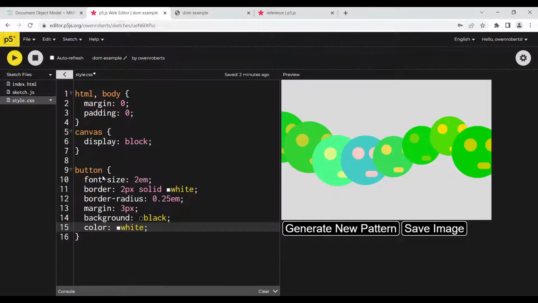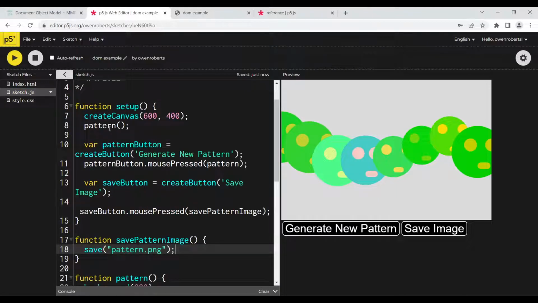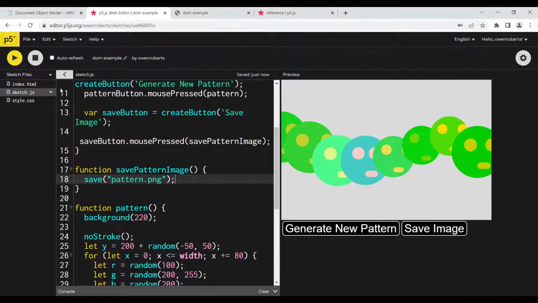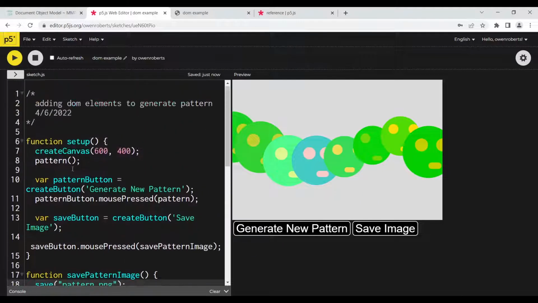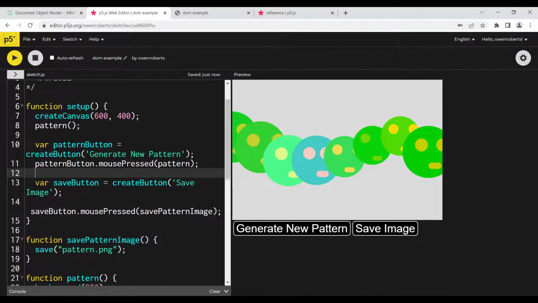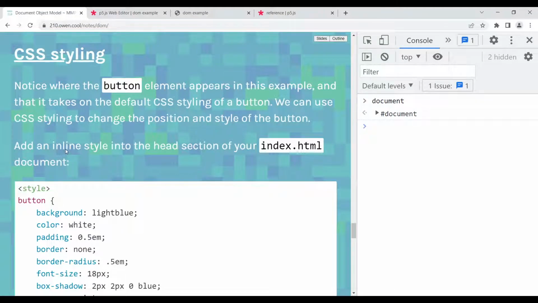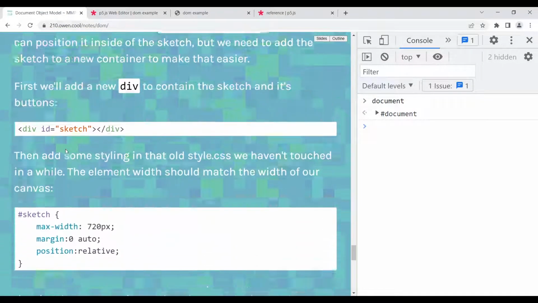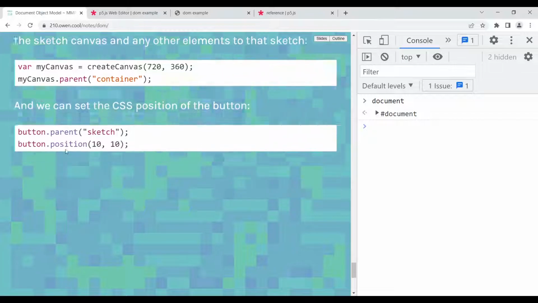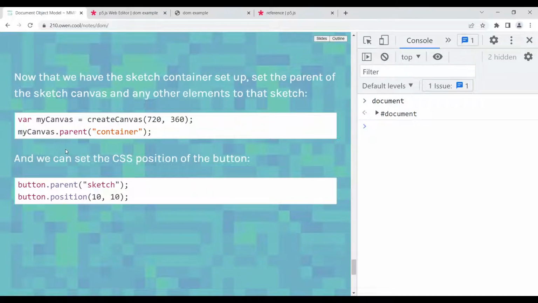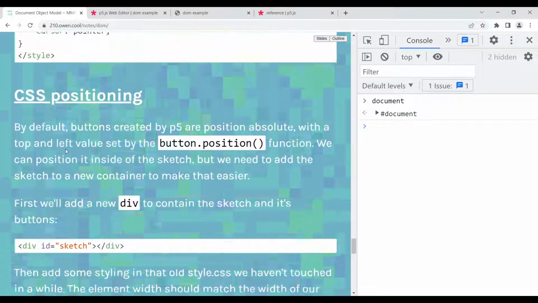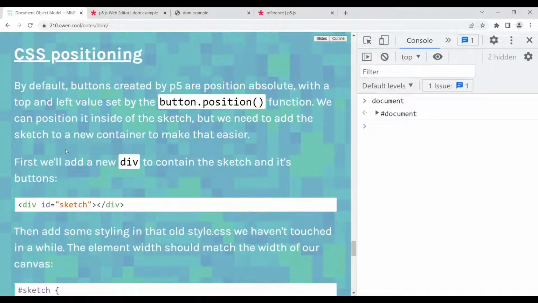So we can style the button here just directly in the CSS if we want to. But we can also add style through JavaScript. So just like there's some JavaScript functions to create the button, we can also do some styling with JavaScript. Okay, we'll position it next.